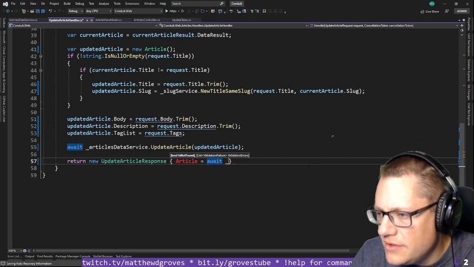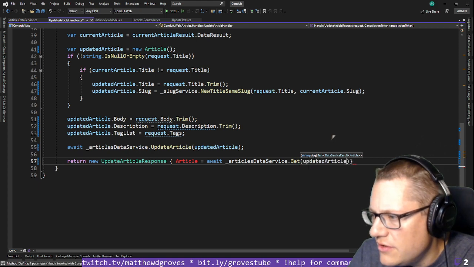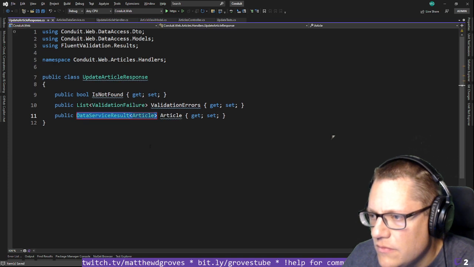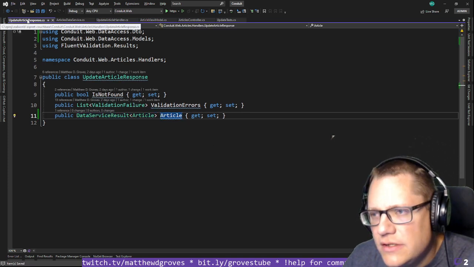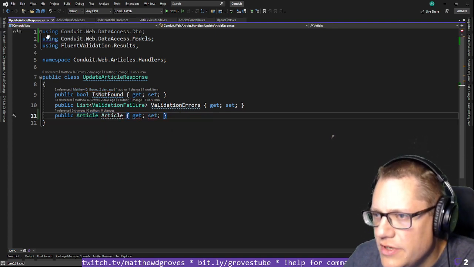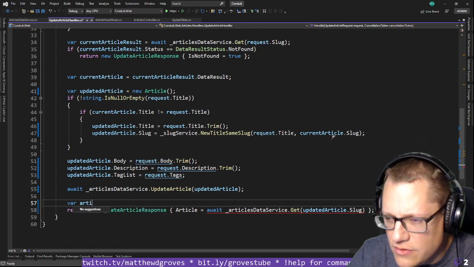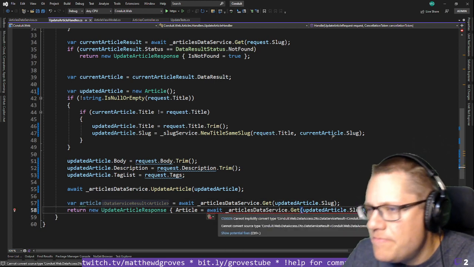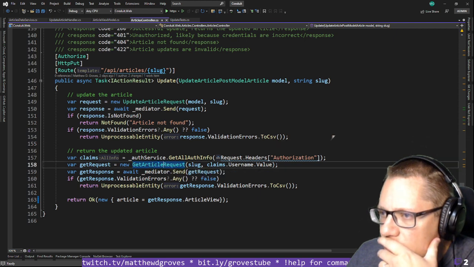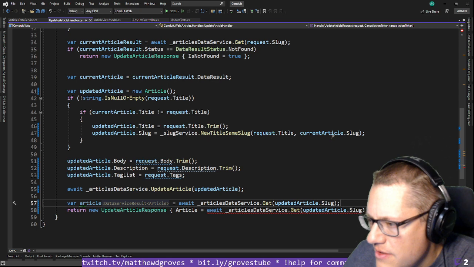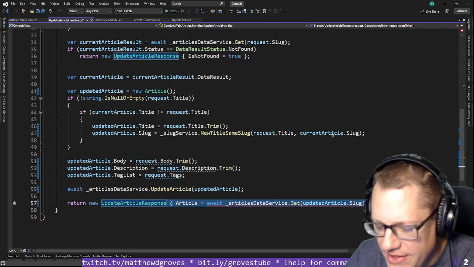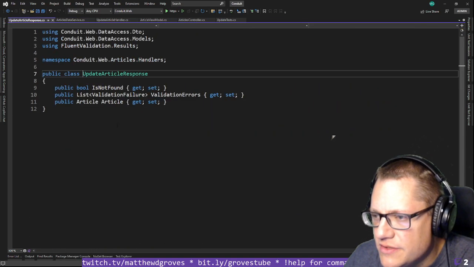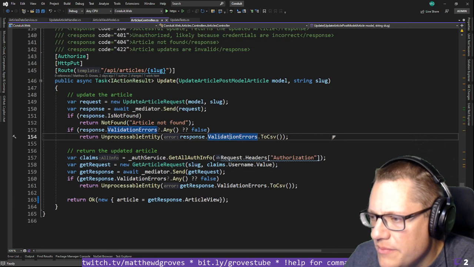So, article equals await articles data service get article by the slug, which is updated article dot slug. Data service result of article. Should I put that in there? Really, I'll just put article in there, I think. So article is like so. You know what? Now I'm thinking, no, it doesn't make sense there. Because I'm already doing another get, so I'd be doing twice as many gets for no reason. You go away. I'm already doing it from here.